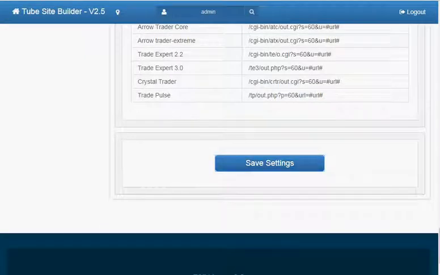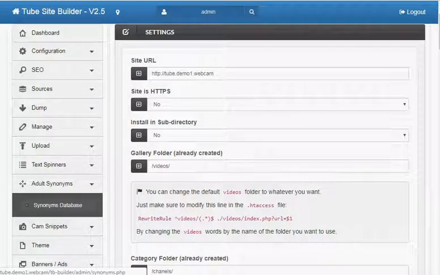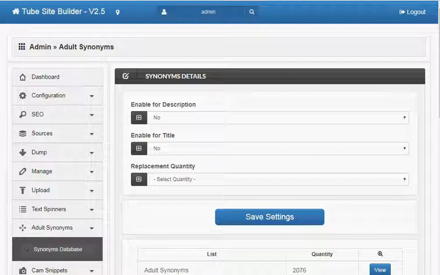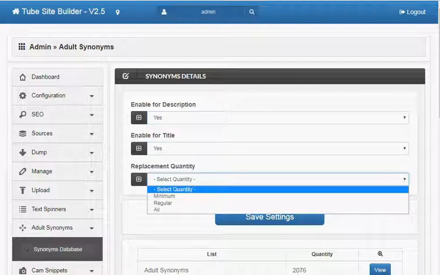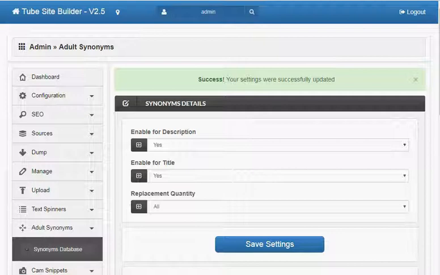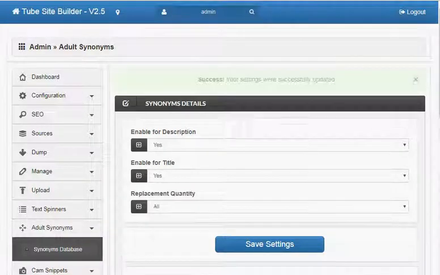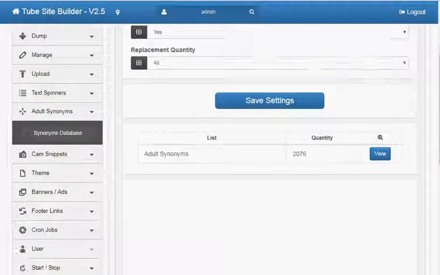What I like to do is send them all to draft, then use the adult synonym database already integrated in the script and use it to change all the words that are found by new ones. So titles are new, descriptions are new, and not considered duplicates by Google.